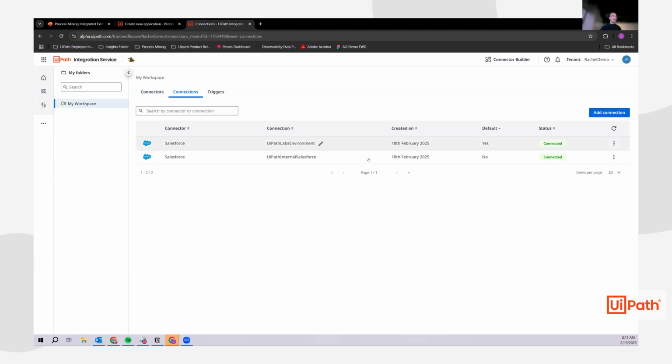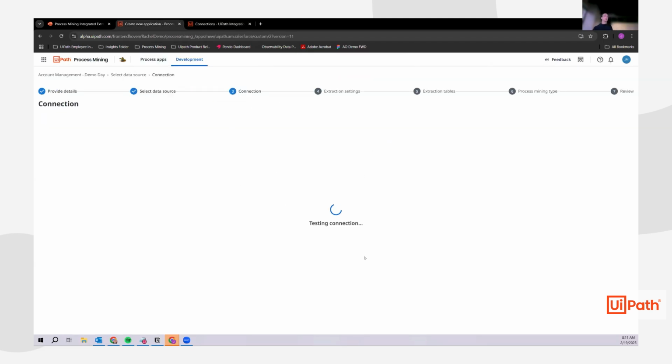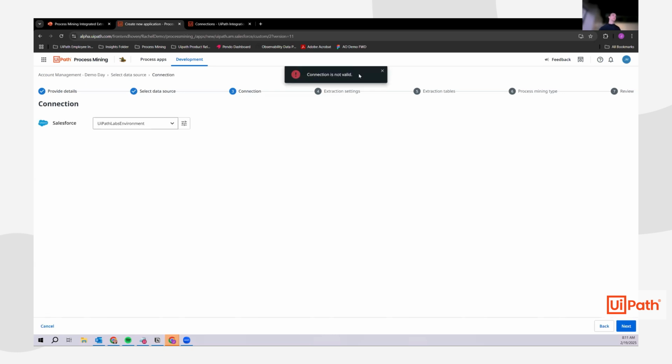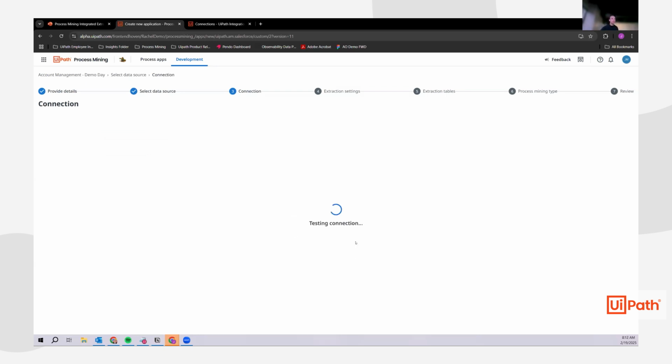We should just go in here and make sure that this is still... So this UiPath Labs. Seems that the connection is active, so this test connection should render complete here. Okay, it seems that the connection is not necessarily active. I'm going to go ahead and test the connection again here with a different connection.